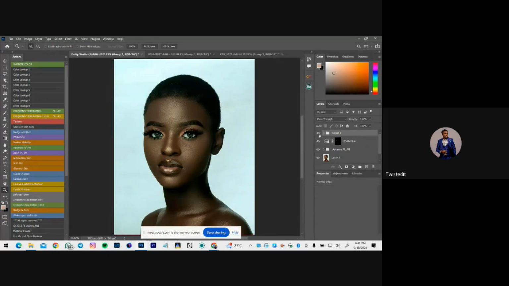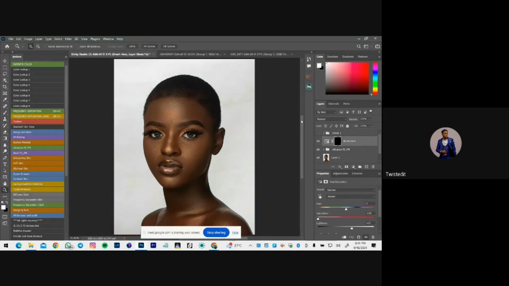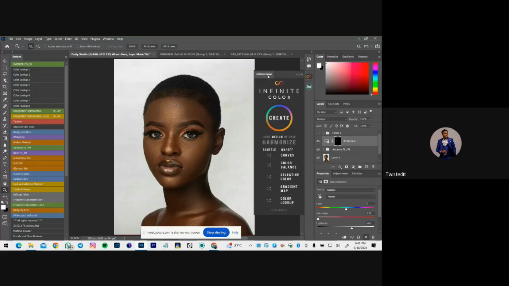So I'm going to turn this off because I want to show you the plugin Infinite Color that I use when I have loads of work. This is it, Infinite Color. It will be added to the YouTube link. The link to download it is on OurPixo's YouTube channel. Just go there, watch the previous class. You'll see the link to download all these plugins there.